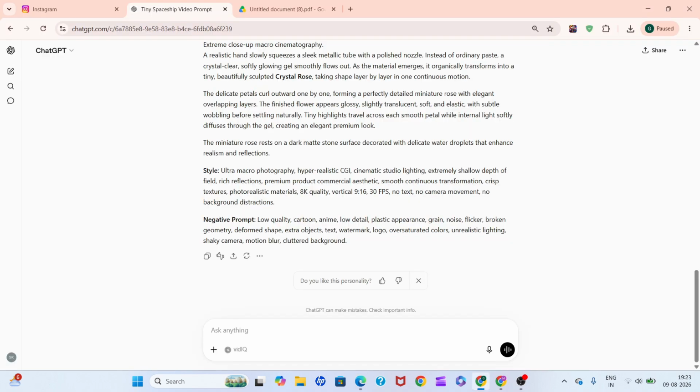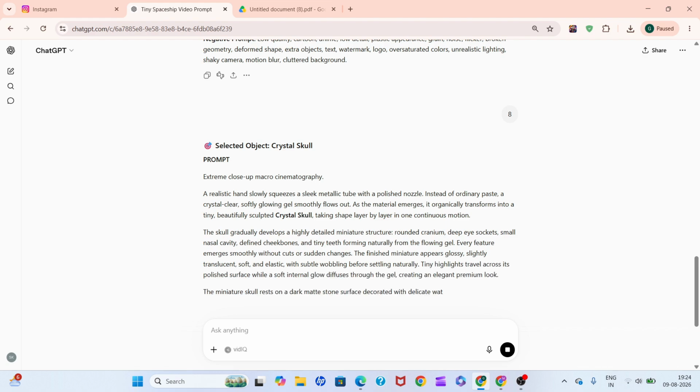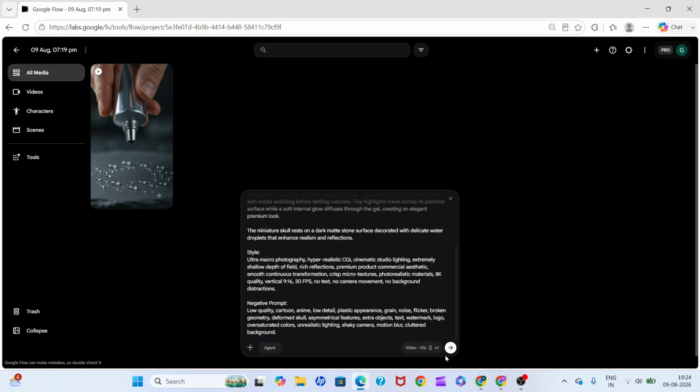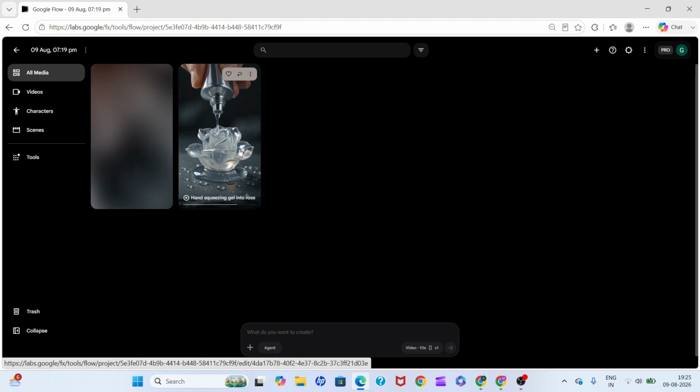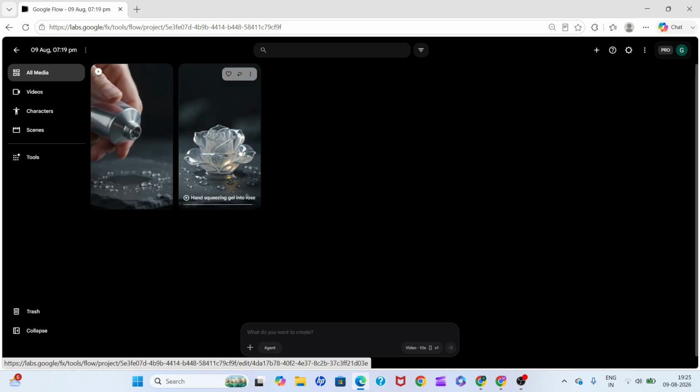Step 3. Create more variations. Go back to ChatGPT and type number 8. It'll instantly generate a completely new video prompt. Copy it, paste it into Google Flow, and generate again. Your second video is ready in moments. Repeat this to create unlimited unique videos with different concepts and characters.